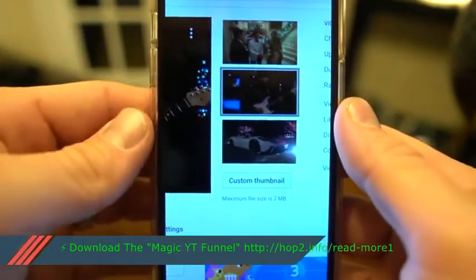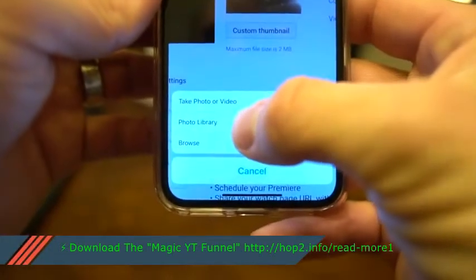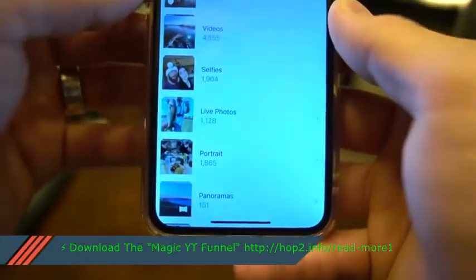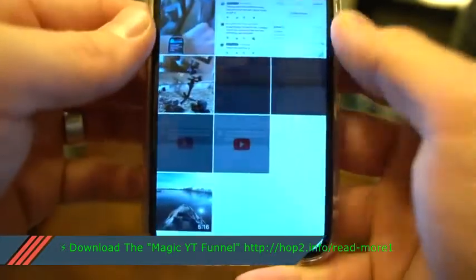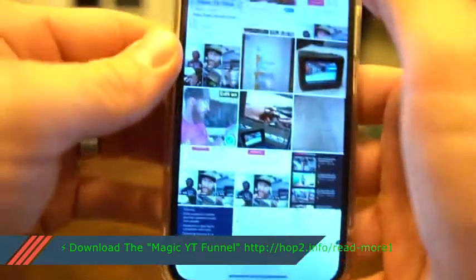to select a custom thumbnail, and that's always what you want to do. You want to make a custom thumbnail that you've edited. So we'll go to Photo Library, and this will be where you have edited your thumbnail. And so let's say it was, let's just use my last video's thumbnail.